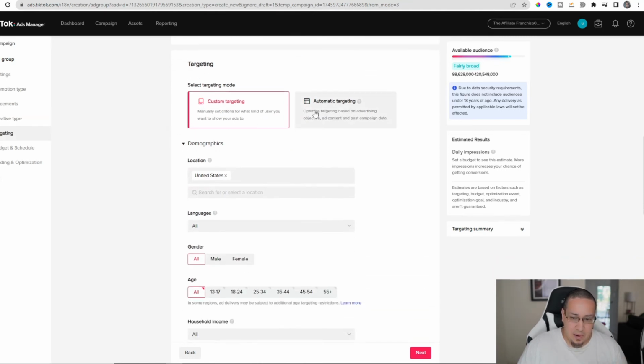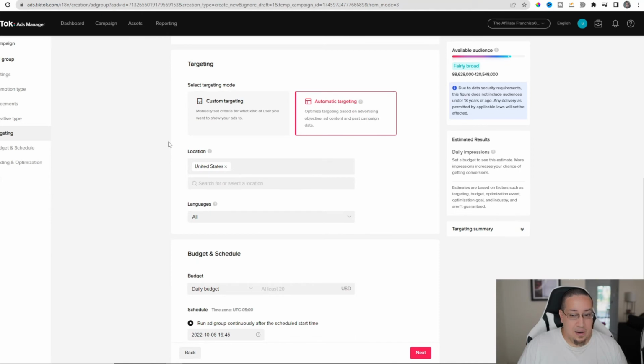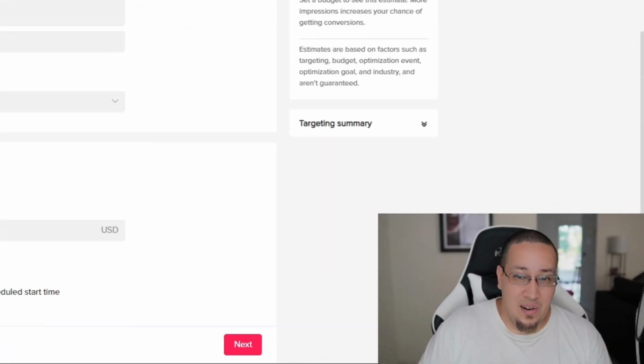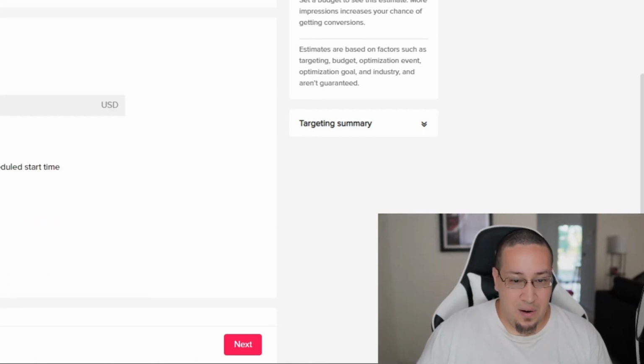Okay, select targeting mode. I like to put, again, automatic targeting. Believe it or not, this thing seems to learn and adapt so well. I don't like to mess with anything and do everything hands-on and manually. I just like to leave it alone and do everything automatically.